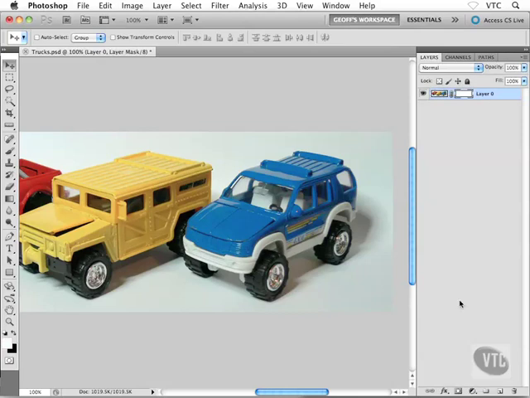Now, something kind of weird happens here. We have the original layer thumbnail where I can see the toy trucks there. And then we have a new thumbnail. This is our layer mask thumbnail. And the chain link that connects the 2 together suggests that both these thumbnails are linked. So the image and the layer mask are going to be connected, at least initially.